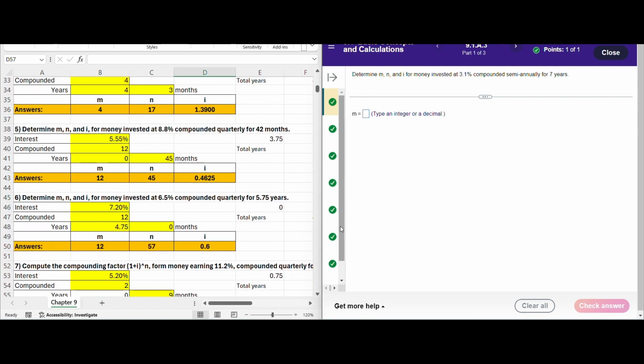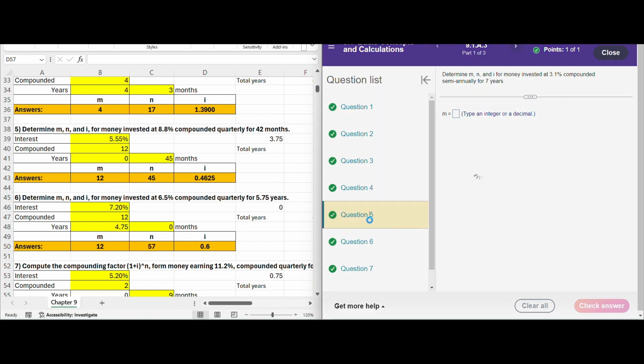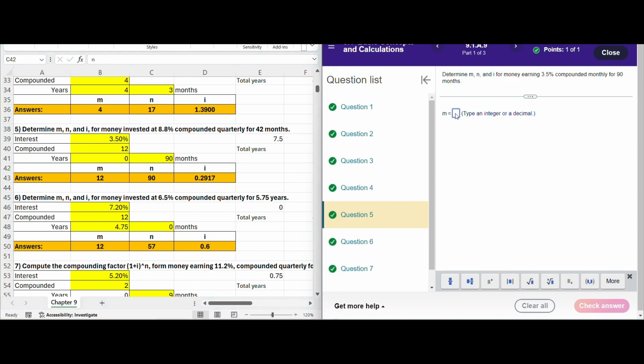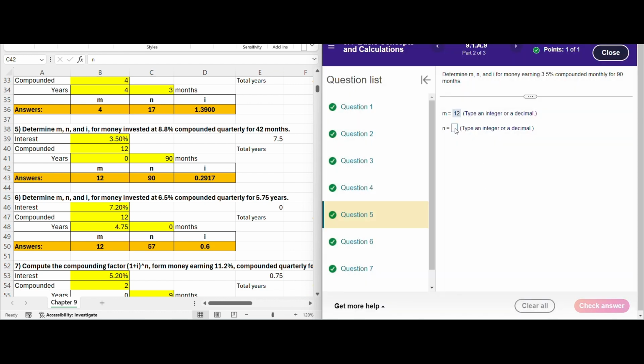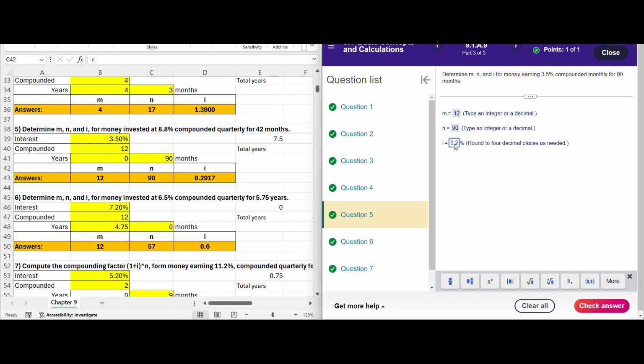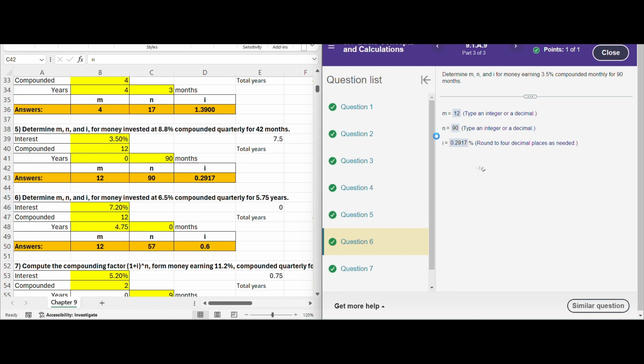So let's choose number 5. Remember, we have here in this Excel worksheet all the types of questions that Pearson has, so we don't have to worry about the type of questions because we have solved all of them here. So this chapter is 9.1, basic concepts and calculations. So let's continue. Now we have the answer in seconds.